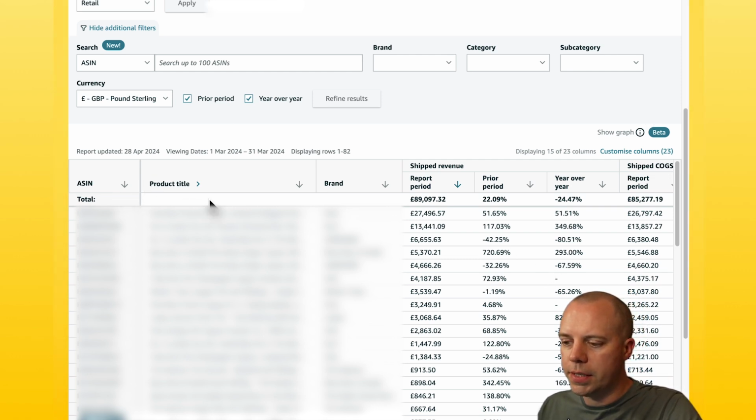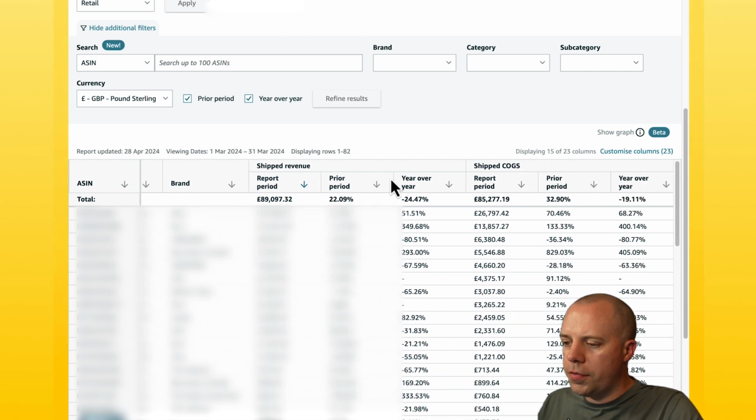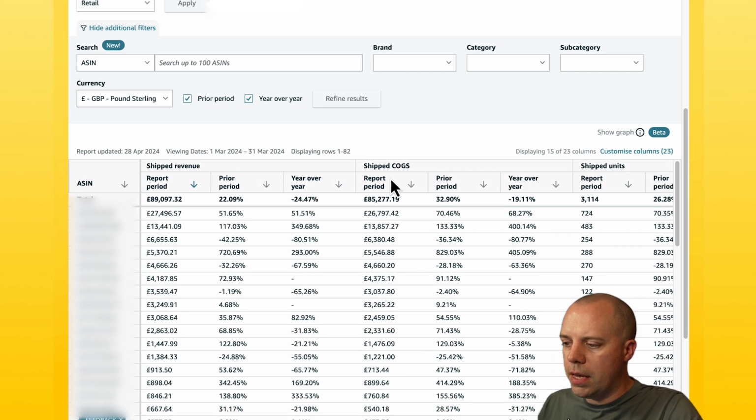So you've got your ASIN, product title, brand. If there's an issue with the brand name, you can often spot it here. And then you're going to be looking at a few different metrics in here. Shipped revenue and shipped COGS are your most important metrics, really.